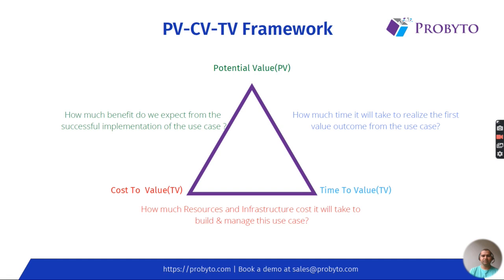Potential value revolves around a single question: how much benefit do we expect from the successful implementation of the use case? So if the use case is successful, how much value can we make out of it?